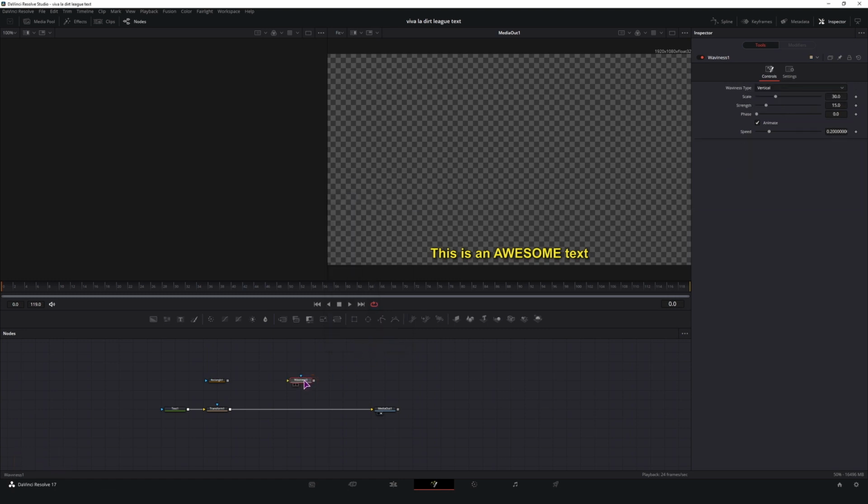Add the waviness effect, position it. We'll change the waviness type to horizontal. I'll put the scale all the way to 100 and we can also adjust the strength, but I think 5 is good enough. You don't need to adjust the phase and maybe we'll adjust the speed, and we'll disable the transform for now.